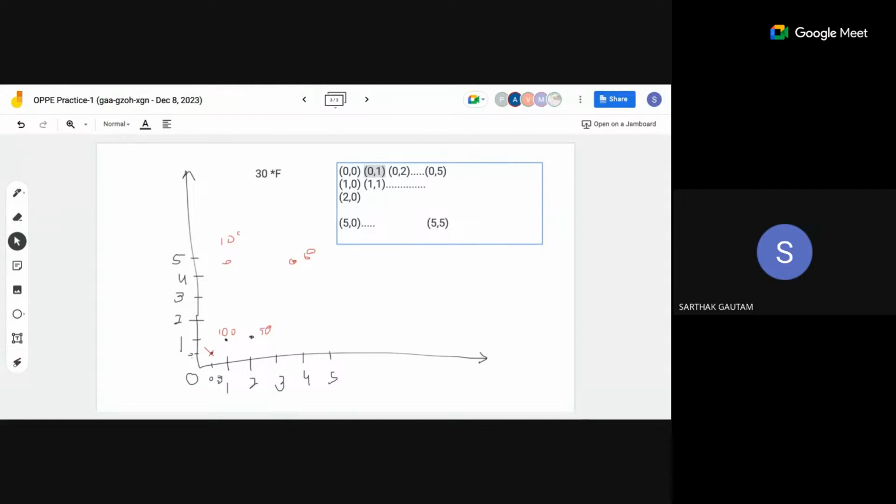Does this statement make any sense? Sir, what is the threshold temperature here? Is it defined? Yeah, the threshold temperature T is given in the function.